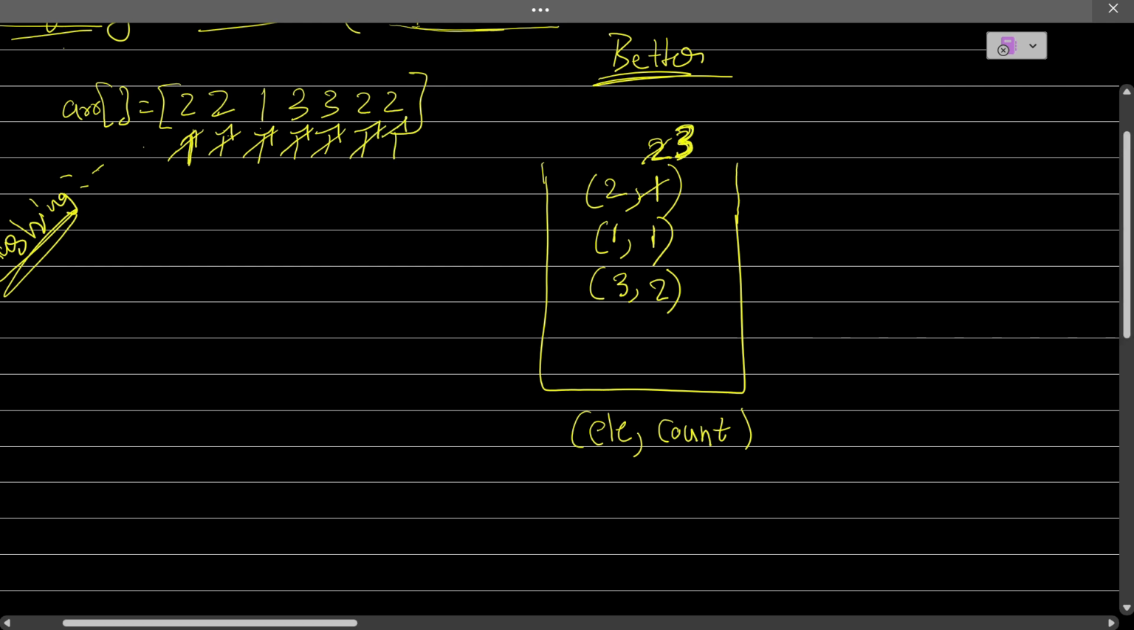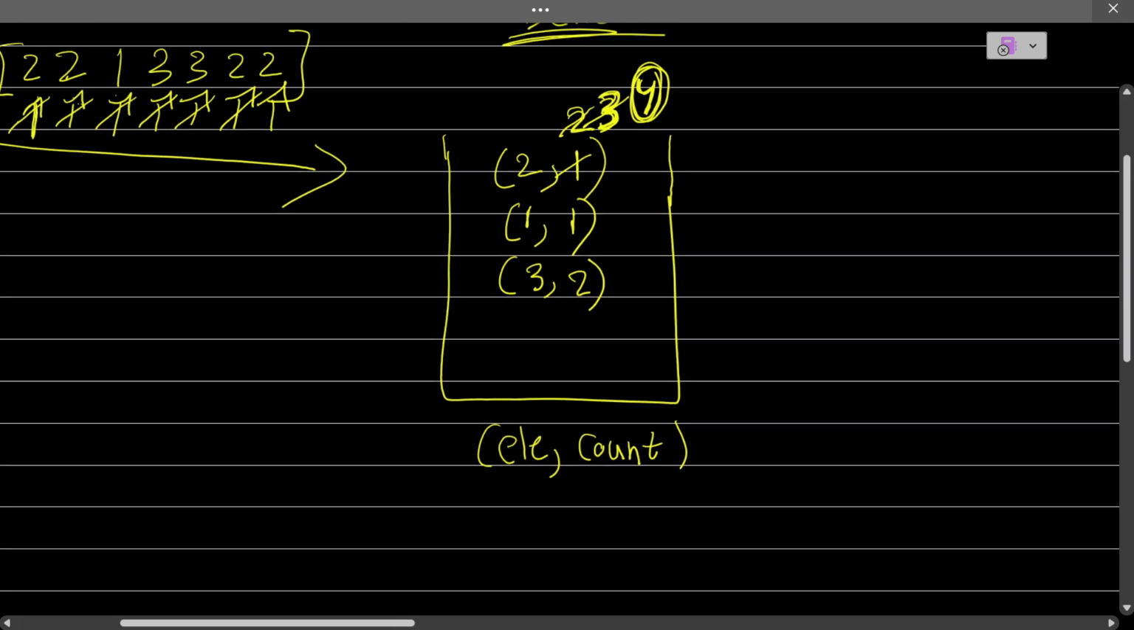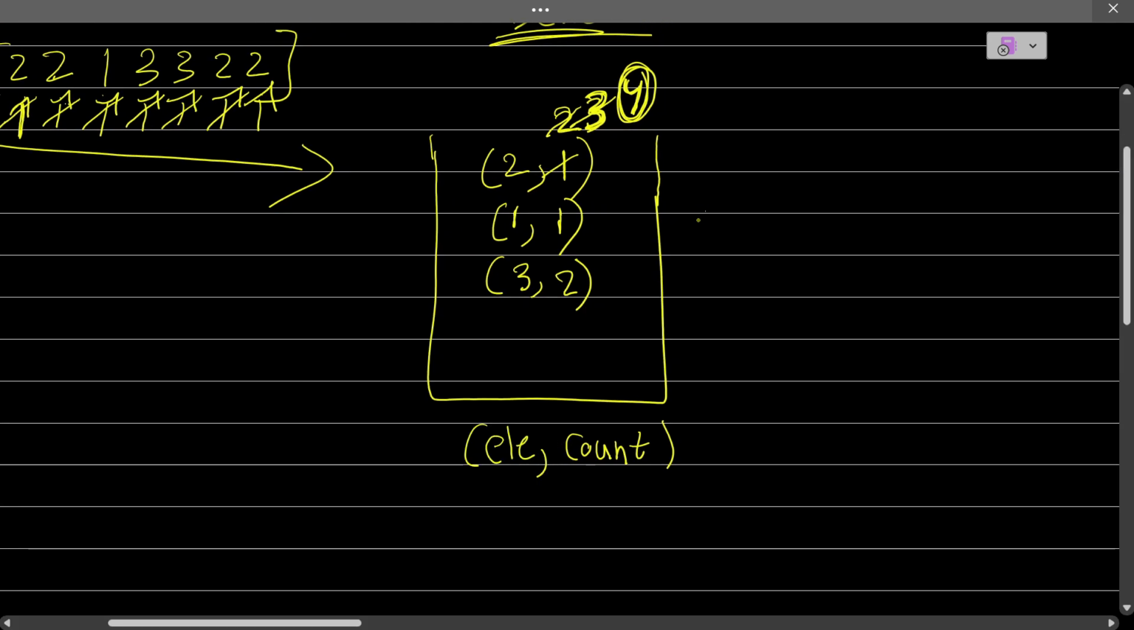Now I move, 2 occurs 4 times. Once I have completed the iteration over the array, what I'm going to do here is traverse over the map.